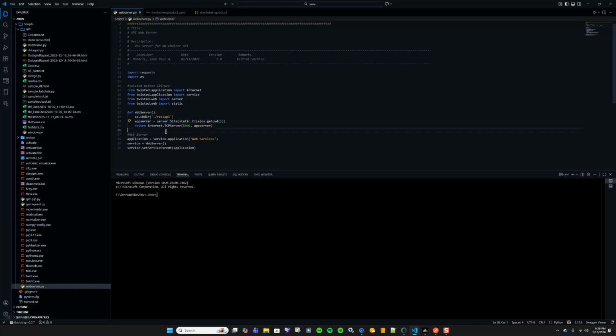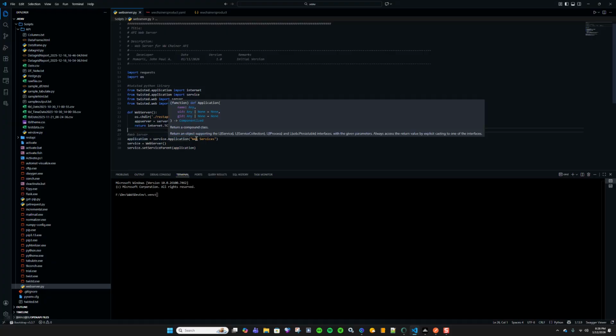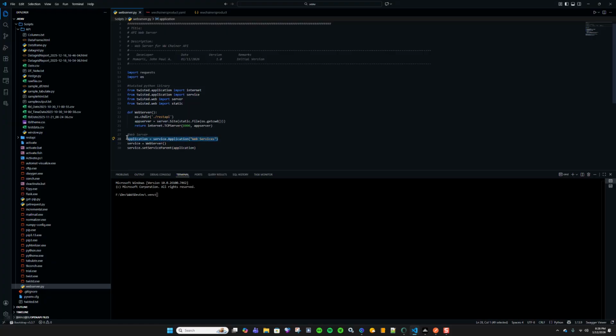And after that, application equals service application, the name of the application or parent application. Then service is the function that provides web services or TCP services. Then service parent is the parent application's name, web service.